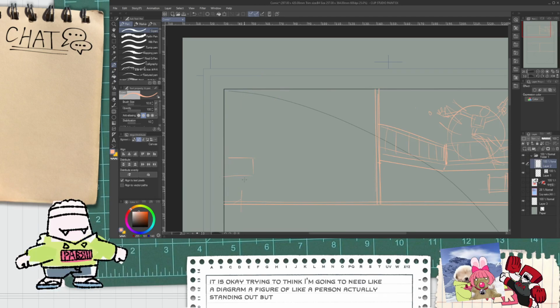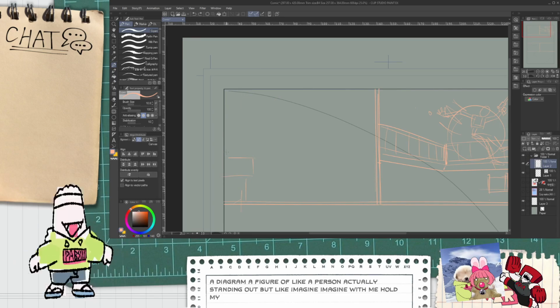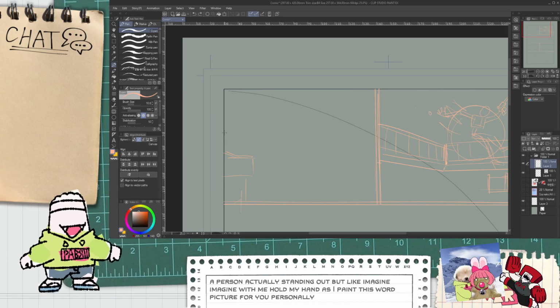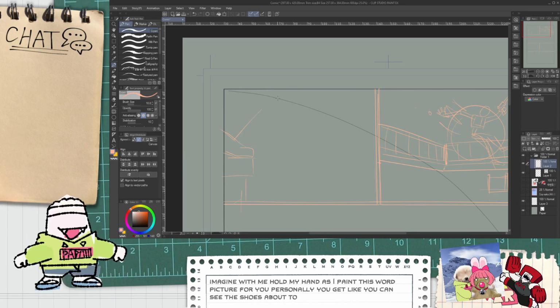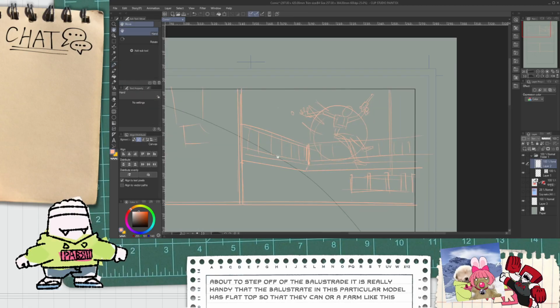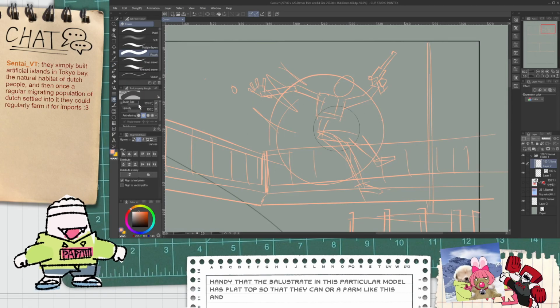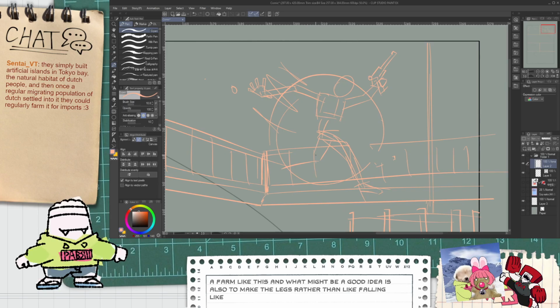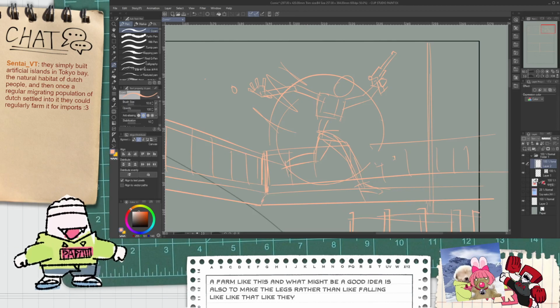But imagine with me. Hold my hand as I paint this word picture for you. Person, you can see the shoes about to step off of the balustrade. It is really handy that the balustrade in this particular model has flat tops, so they can aura farm like this. And what might be a good idea is also to make the legs, rather than falling like that, actually jump towards it.